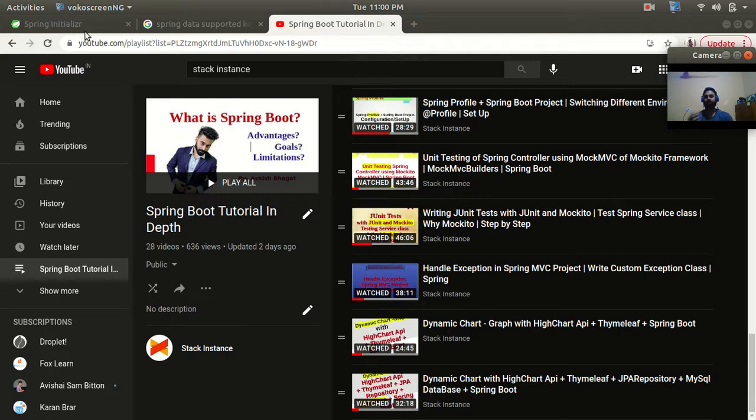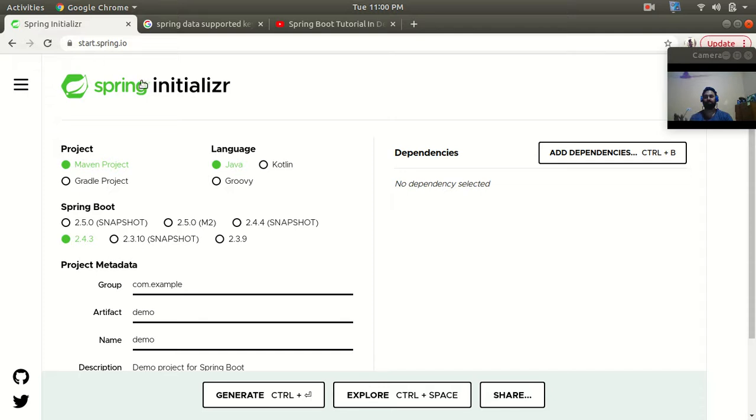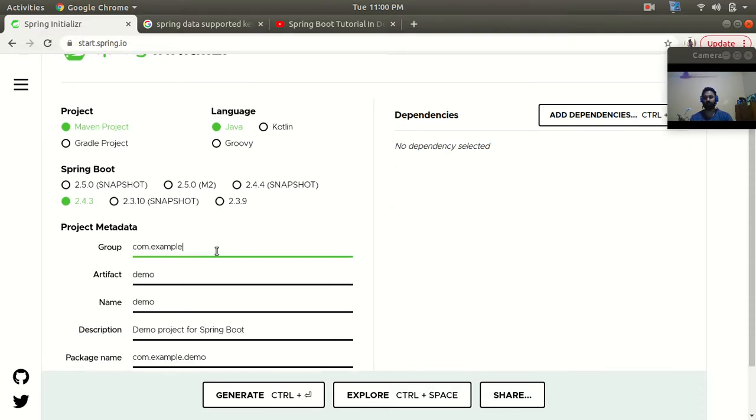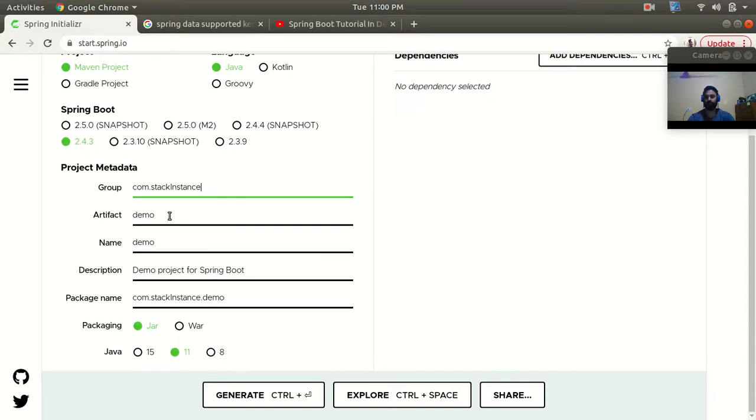So for that I'm going to create one Spring Boot application or project using the Spring Initializr, right? So here is my Spring Initializr. So let's change the group name. So let's change the artifact name or the project name. So let's provide the project name as something like custom finder method. All right.